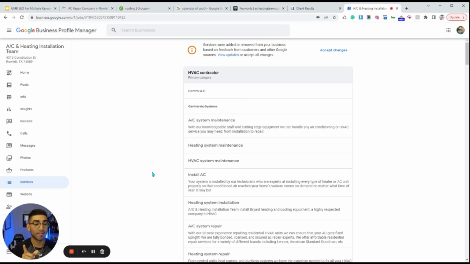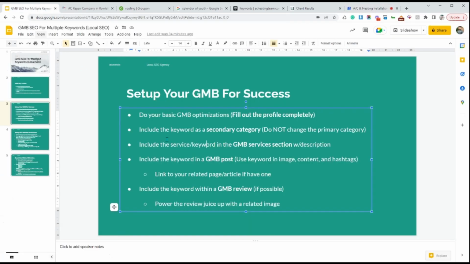You just want to have a mention of the keyword, because sometimes Google will pull data directly from your services. They'll pull data from your Google My Business posts, from reviews, and from your website. So you do want to make sure that the keyword is mentioned in there somewhere.